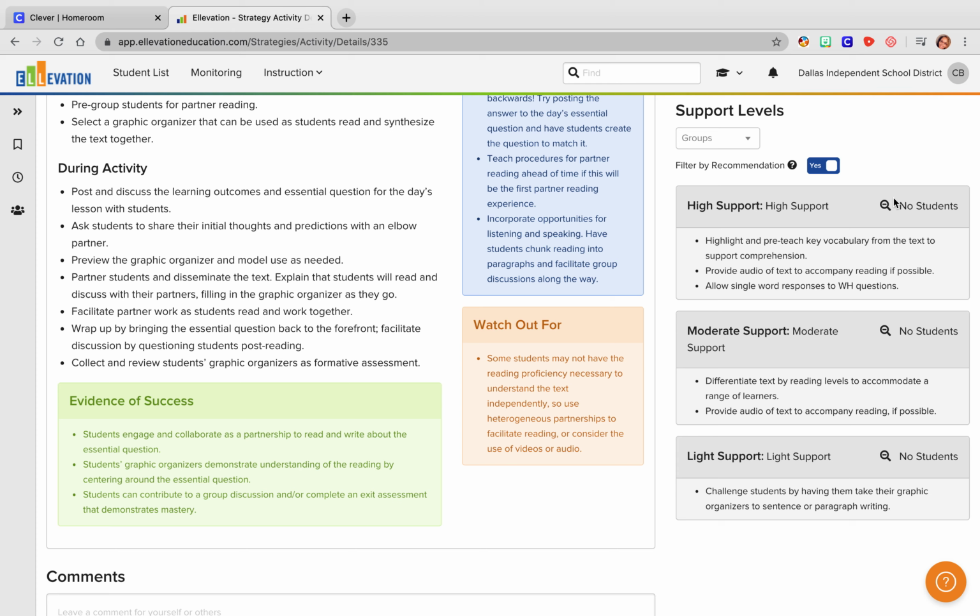So one of the things that I like is it tells me the level of support that certain students will need. I have this filtered right now to keep their names private to make sure that their information doesn't get out. But if you click right here and click it off, so it'll say no, then your students will pop up right here and it'll tell you which students need high support, which students need moderate support, which students need light support, and it'll tell you what to do to give them that support so they can work on this activity with you.